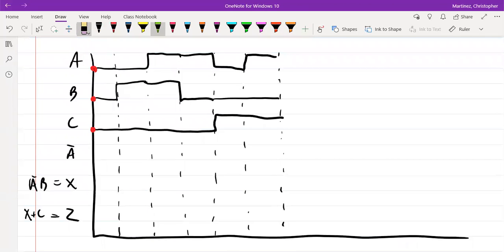I'll do this in a different color here. It was going to take 10 nanoseconds for us to see an X popping up. So for all that time, our X was unknown. Our A bar was unknown. And then it's a 0, so we would expect it to become a 1. Our X value here was based off of A bar and B.